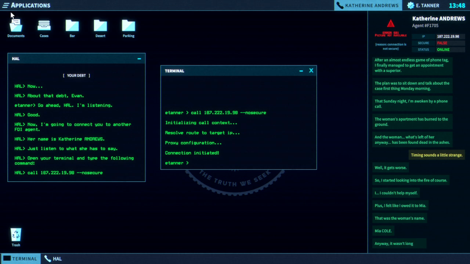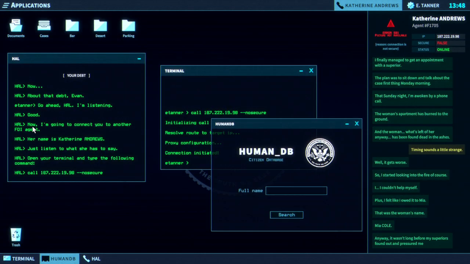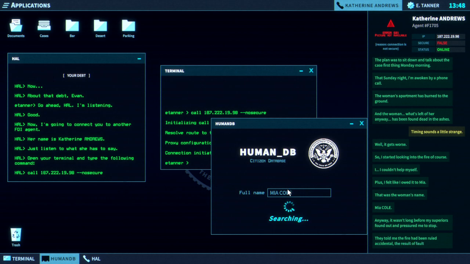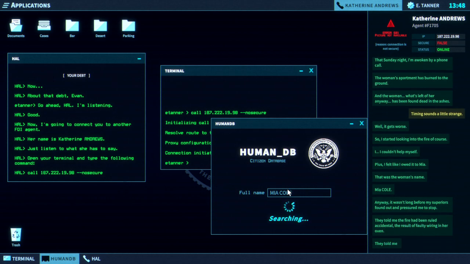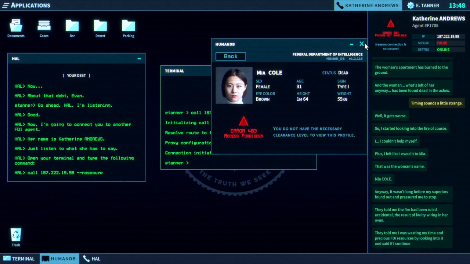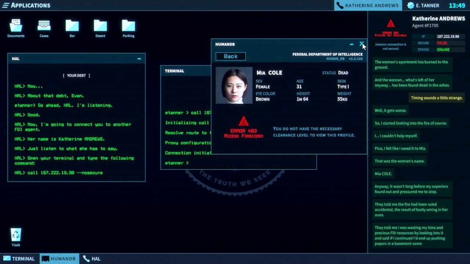Anyway, it wasn't long before my superiors found out and pressured me to stop. They told me the fire had been ruled accidental, the result of faulty wiring in our oven. They told me I was wasting my time and precious FDI resources by looking into it, and said if I continued, I'd end up pushing papers in a basement somewhere.